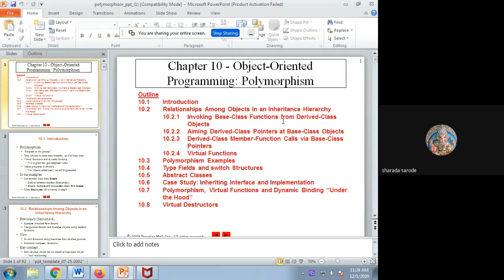invoking the base class functions from a derived class object, aiming the derived class pointers at the base class object, then derived class member function calls via the base class pointers, virtual functions, polymorphism examples, type fields and switch structure, abstract classes, then case study, inheriting the interface and implementation, polymorphism, virtual function and dynamic binding under the hood. And also we are going to see virtual destructors.